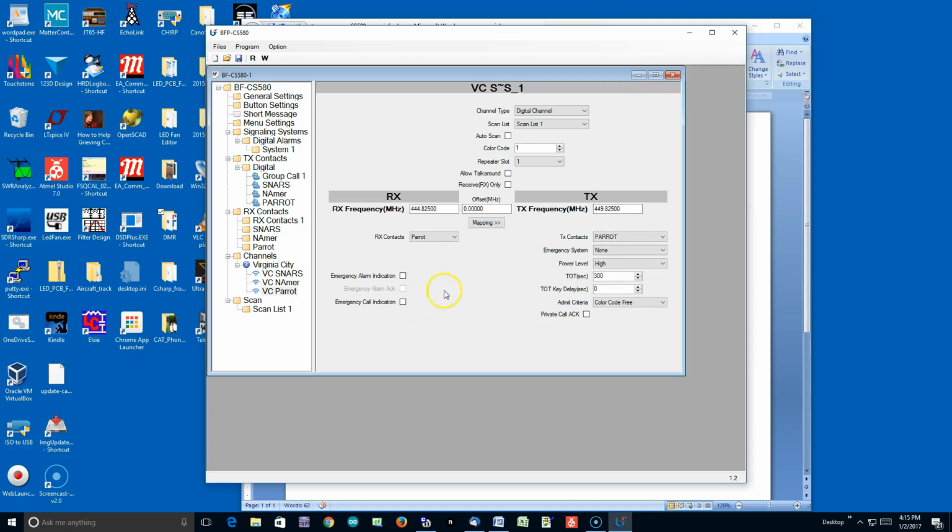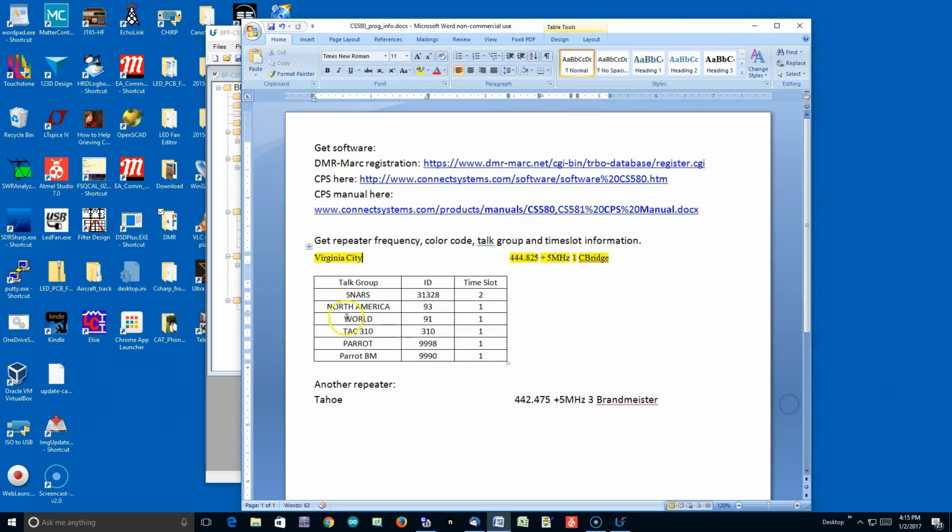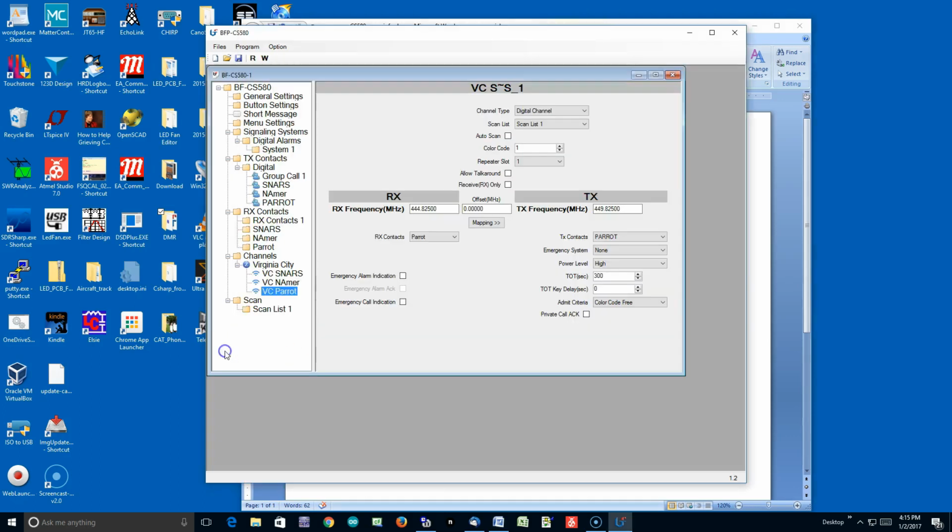Now, obviously, you'll notice on this list, there's only one talk group on time slot 2. So theoretically, what you could do is start with North America, enter that, and then when you do your copy and paste, you don't have to change the time slot, and then as the very last one, you change it to the SNARS and put in time slot 2. It's up to you how you want to do it.